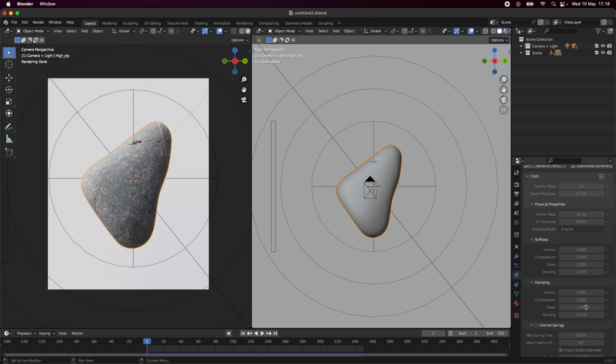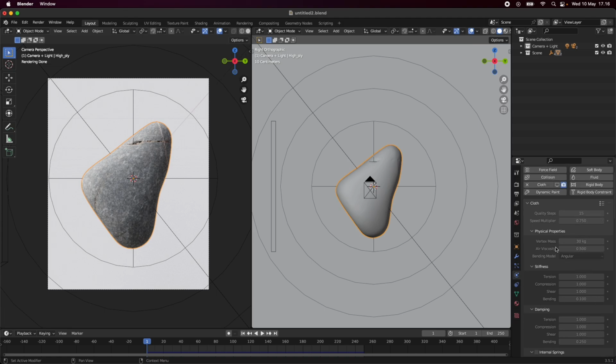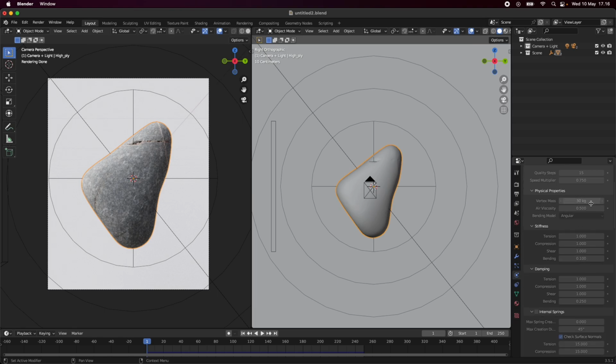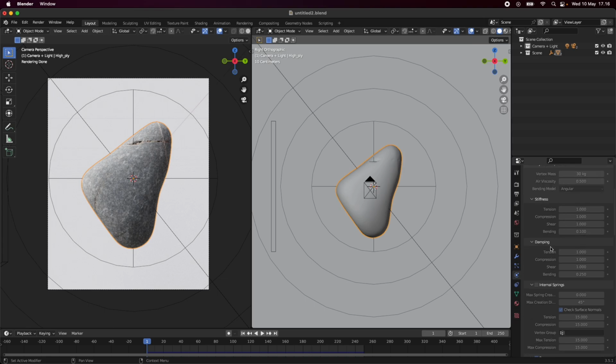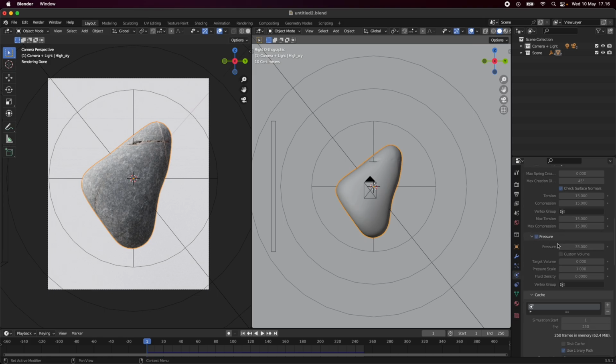Hopefully you can see here, but I'm going to run you through the settings. So under the cloth, I have set the quality steps to 15, turn down the speed multiplier a bit, added a bit of mass to each vertex, and then under the stiffness and damping, I really turned everything down because I really wanted this sort of wriggling effect happening in our cloth. And under the pressure, I added just a bit of pressure because I didn't want it to make the rock just crumble all together.